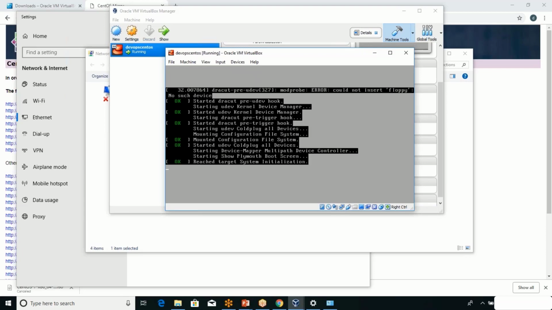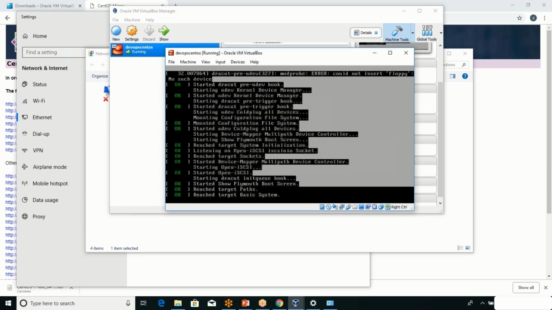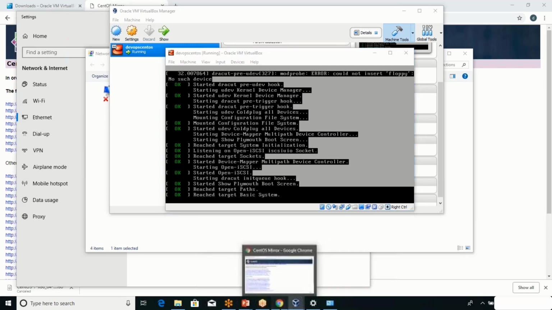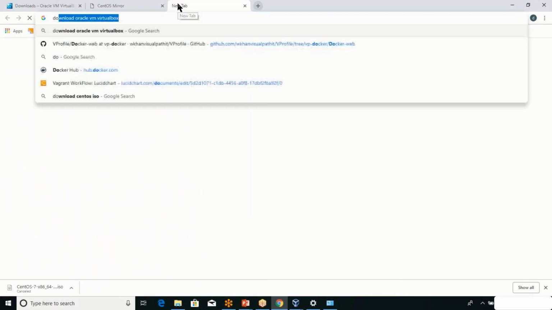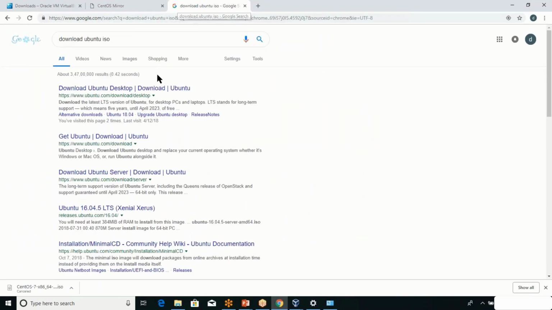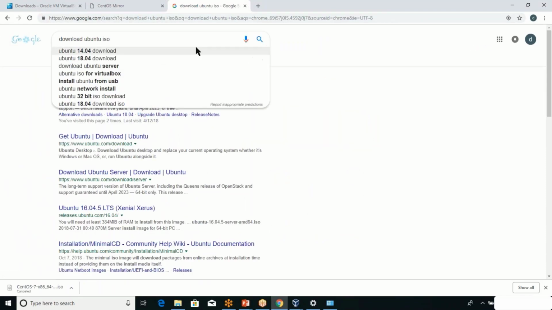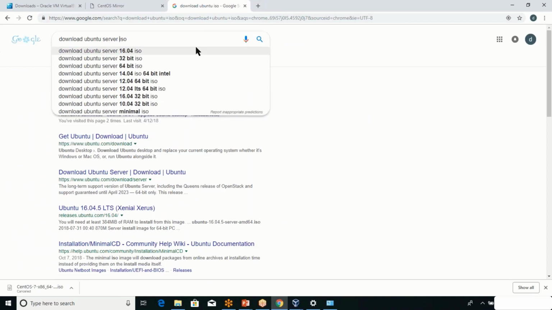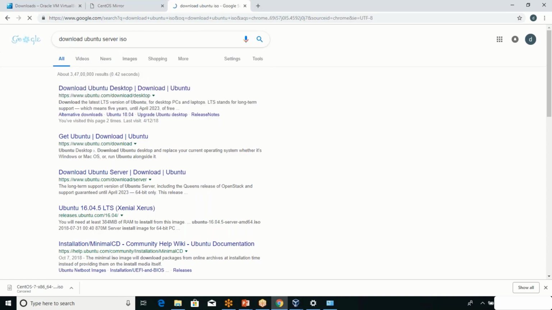So it's booting up, it's booting from the CD, from the ISO file. By the time this happens, we will download the Ubuntu ISO also. We need to download and set up Ubuntu also. So let's download Ubuntu. Now Ubuntu is more focused on the desktop, but there is a server version also, which is amazing. So we have to search for Ubuntu server ISO.